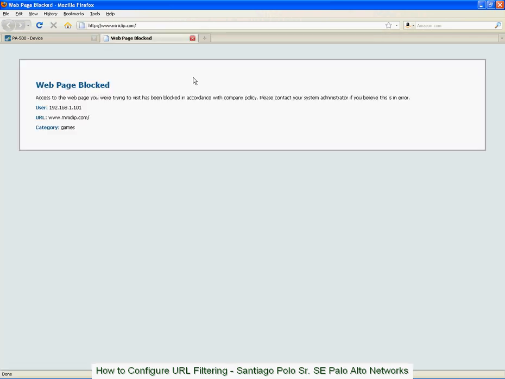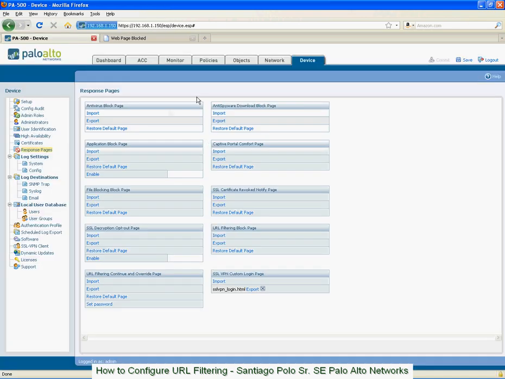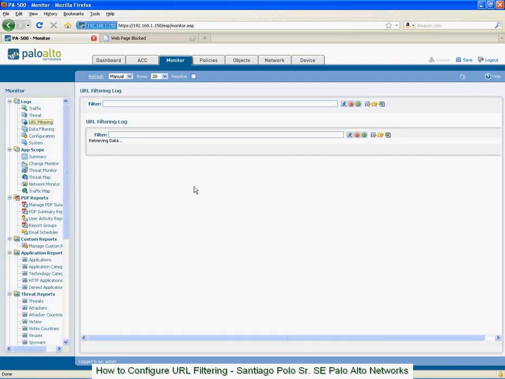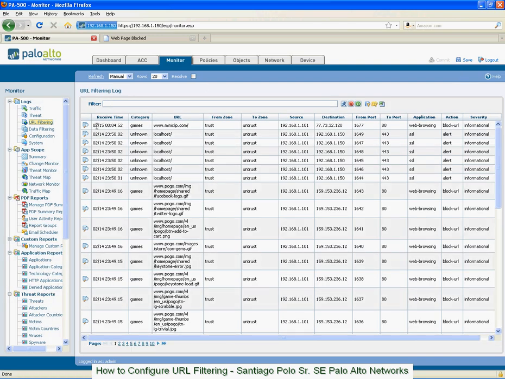miniclip.com, and we'll see web page blocked. Oh, that's bad. Okay, and actually if we go over here to the URL filtering, if I come to Monitor and I come to the URL filtering log, I will likely also see, here it is, miniclip block URL. Okay, so our URL filtering in this case is now working.